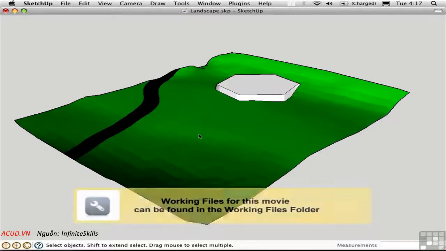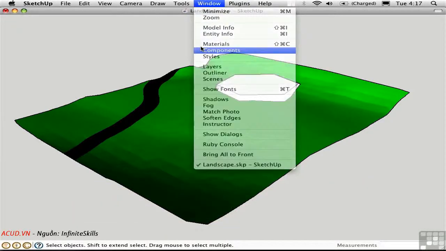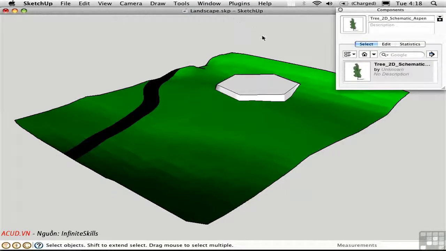Once you've modeled a landscape, it's time to start planting it with some trees and shrubs. Open the component window. In this case, you can just go ahead and open up the landscape SketchUp file, and it has just one component defined, this tree.